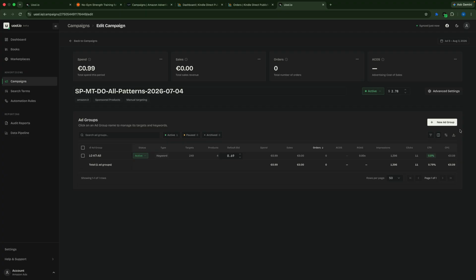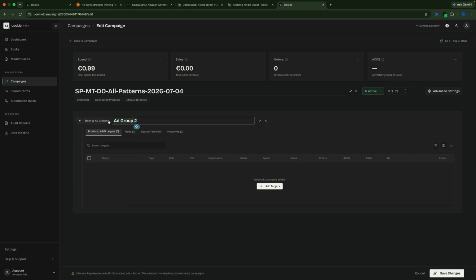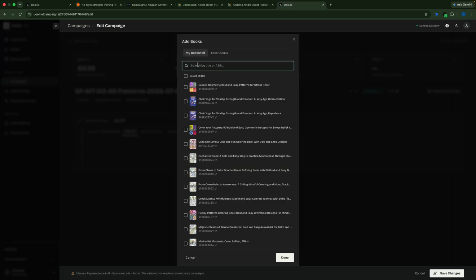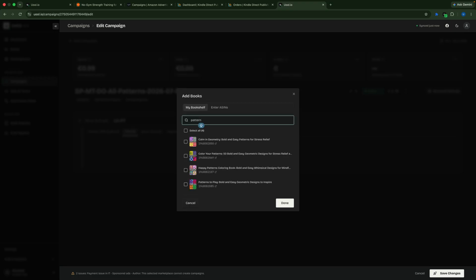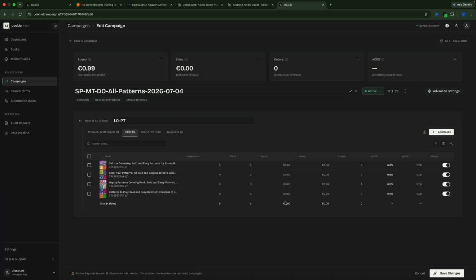go here and just create a new ad group. For example, I can quickly create a new ad group. Right now, because I already have the keyword targeting, I'm using this same manual campaign. Under this same manual campaign, I can have another ad group, and this time the ad group I'm going to do is L0 product targeting. That could be just the name, and then I can just include books. Since my book is patterns, I can say, okay, these 4 books. I want to focus on these 4 books only.